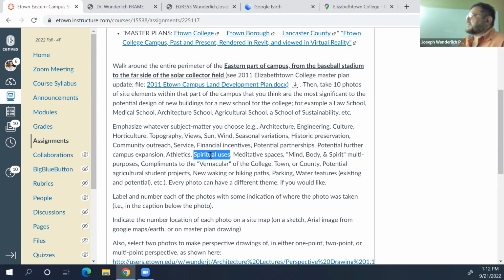Spiritual uses, there are a lot of churches in the area. Perhaps somebody could use this space, rent them out. I was just in the Spooky Nook this morning, which is a huge facility they rent out for conferences. Big churches use them too. Meditative spaces, quiet spaces, mind, body, spirit, all these things. What do you want to emphasize?